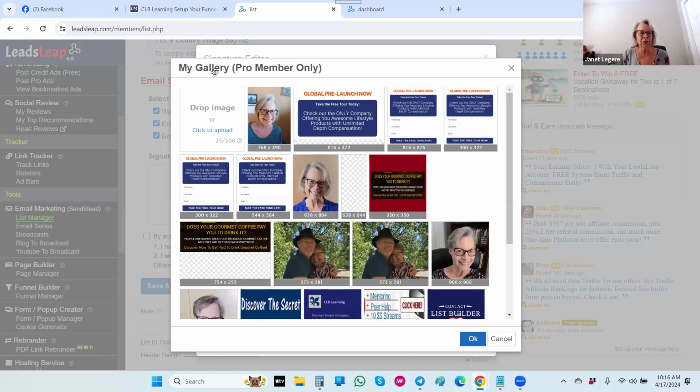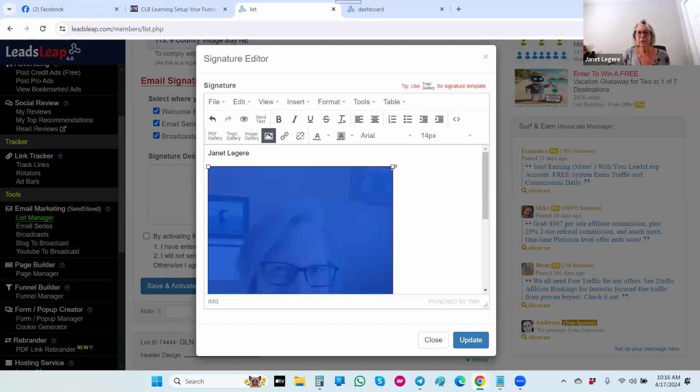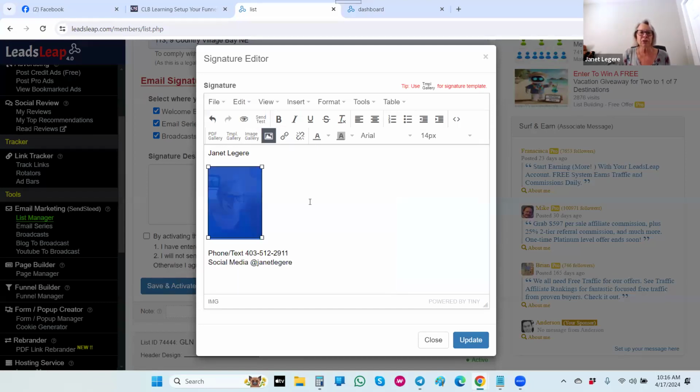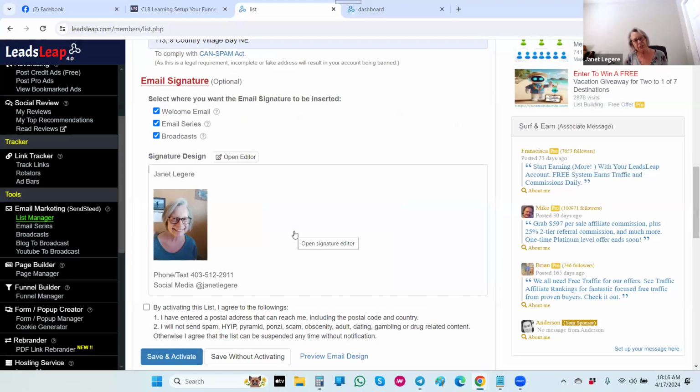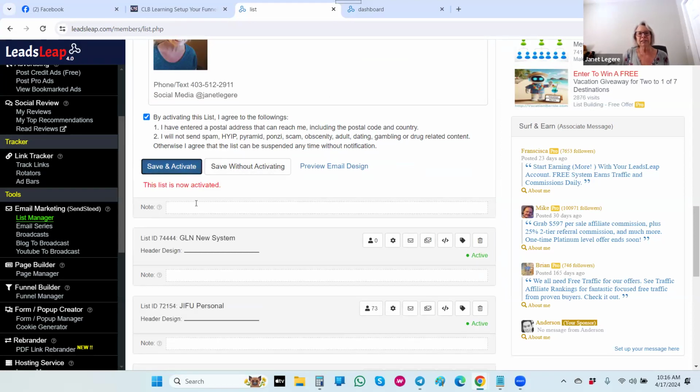So the image gallery, which will show you where that is. You'll see I have pictures here. I can upload a picture, and once it's uploaded here, I can enter it in. So we're just going to enter this one in. I don't want it to be that huge, so I'm going to make it that big. There we go, and update. And there's my signature. Now whenever I write an email to that list, it's going to insert that signature. By activating this list, I agree to the following, that you're going to put everything in there and follow the rules, and you can save and activate.